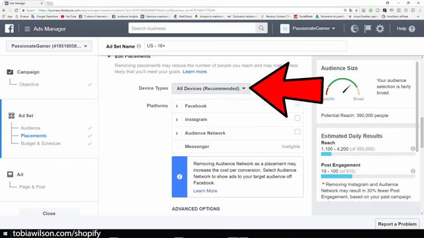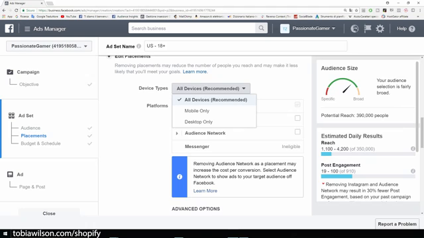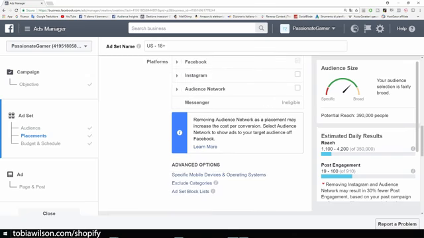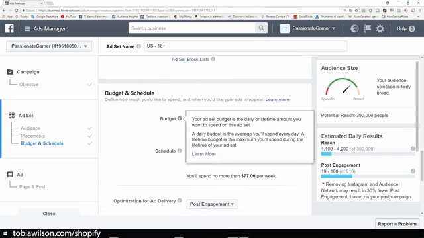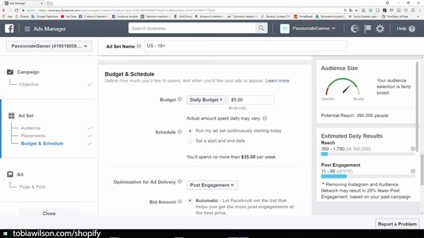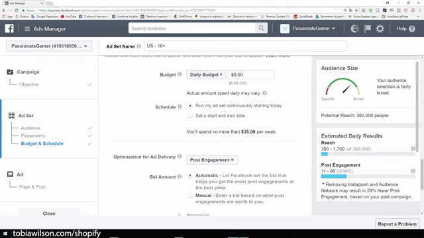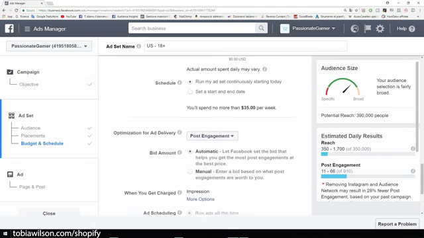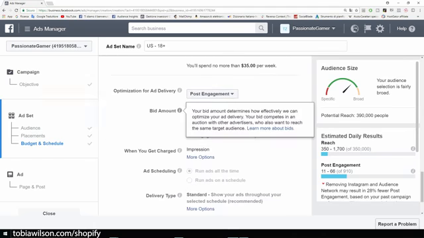And then in the devices, if you want to get cheap traffic, you can select mobile only, because right now ads are cheaper on mobile. But sometimes I leave it as all devices and it's recommended, so I can leave it as it is. The daily budget, I said that you can start with $5 or even $3 if you want. And depending what you want to do, you can run the ad continuously or set an end date. It doesn't really matter.